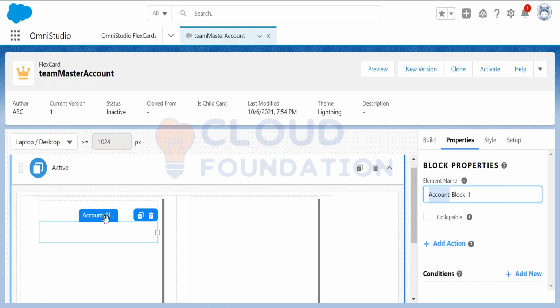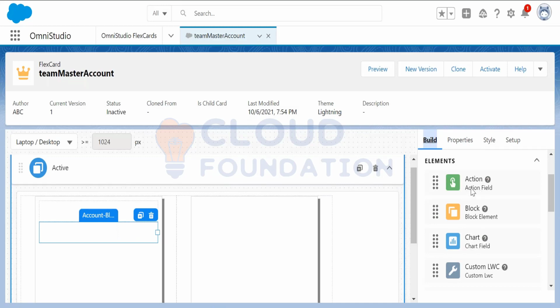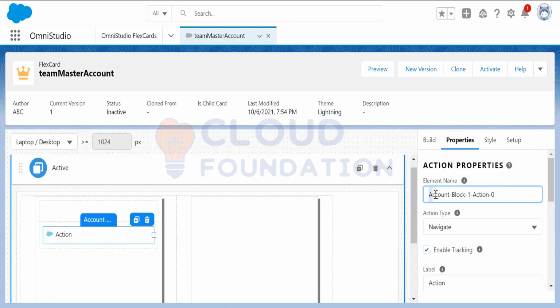If I add another element inside the account, I added an action inside account block 1. What is the element name? And we can see the hierarchy. Account is a main block. Inside the account, we have block 1. Inside block 1, we added the action 0. What is 0, 1? So this is the first action. Once you add another, it will add another action like that.